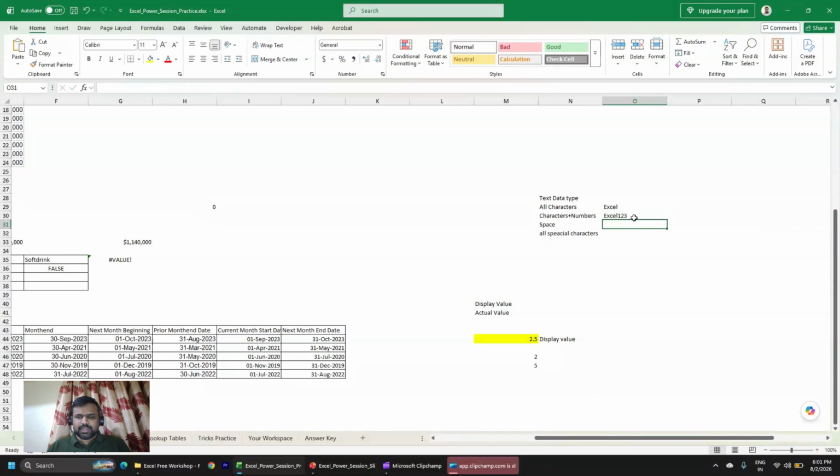And if you have some space, that is also called text. So in between text and number, if I have a space, the space is also considered as text. Then all kinds of special characters are also considered as text. So all these things fall into text. So text has a wider scope.